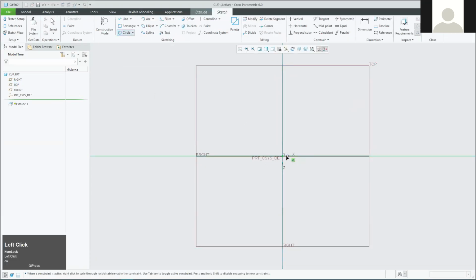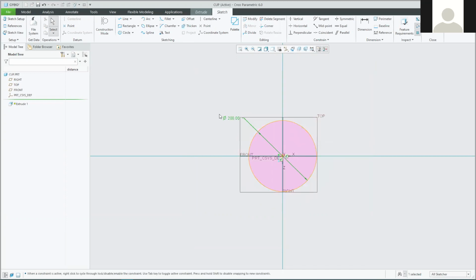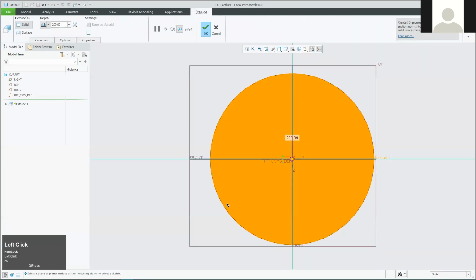So circle tool, lock the center point of the circle onto the origin, drag it out, hit escape because I don't want to sketch a second circle, I only want one of them, and then just double click and edit that value to 200. So that's the sketch finished. So we can OK the sketch. So I'll click on the green tick at the top right to OK the sketch.